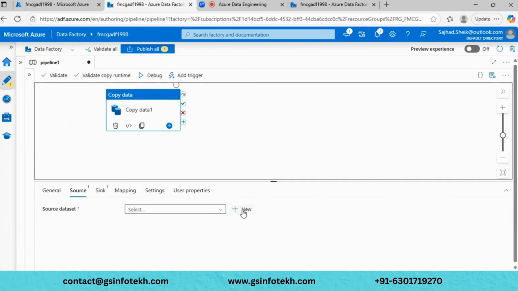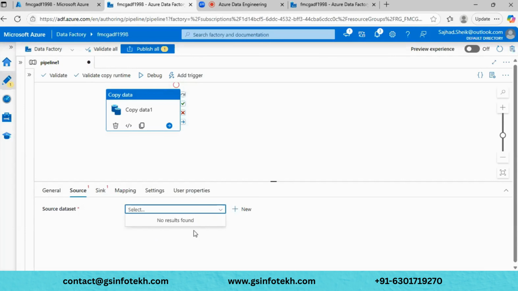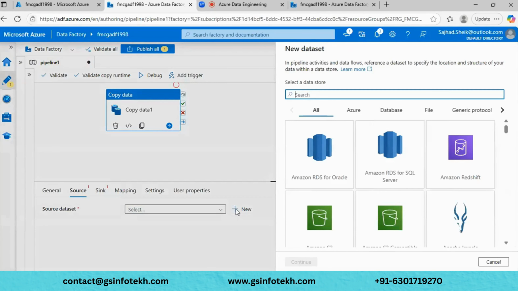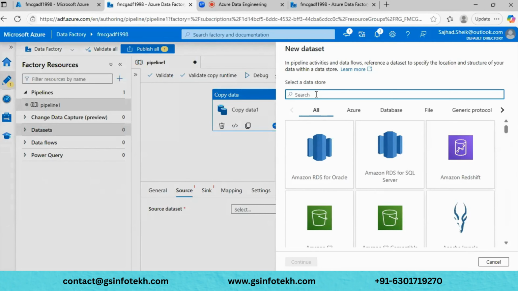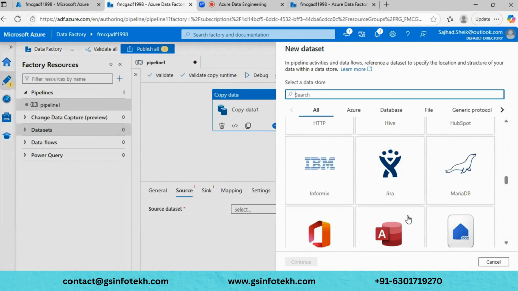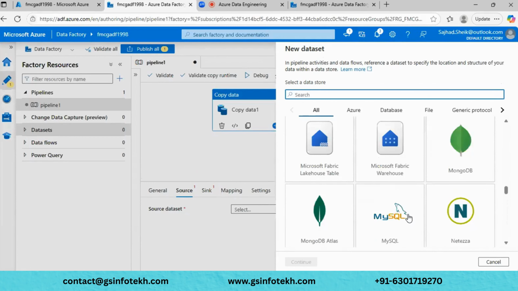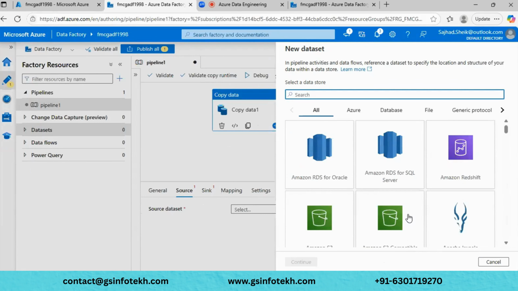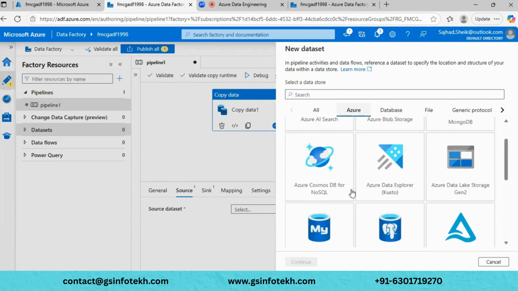Now let me click on this and add a new data set, because we don't have anything here. If I click on this drop down, nothing, no result was found because we haven't created one. We can create it from here, or there is one more option, Data sets. We can click on the plus sign for a new data set, and choose which service you are looking for. Azure Data Factory supports all these services. If you select Azure, only the Azure services will be displayed.